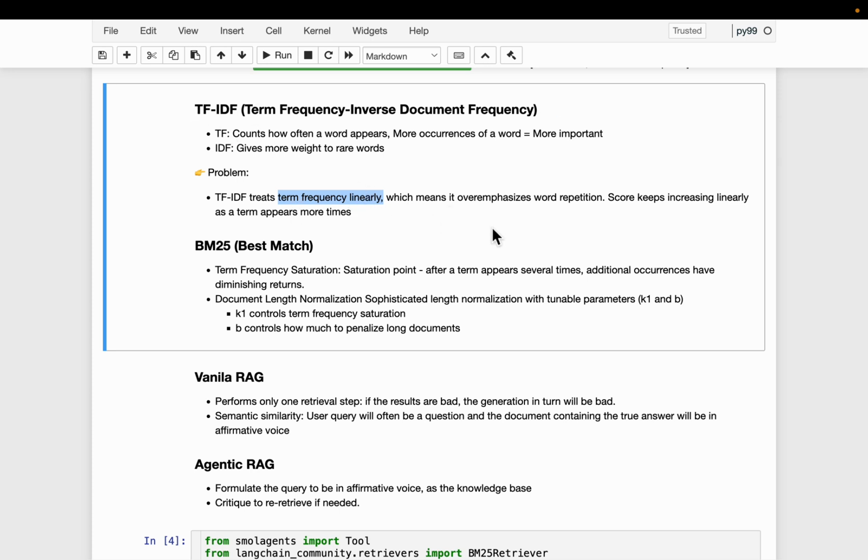And the second issue is, when we normalize using the document length, we simply take the number of words in the document, and when we compute TF, we simply divide by the number of words. So it's a very basic normalization.